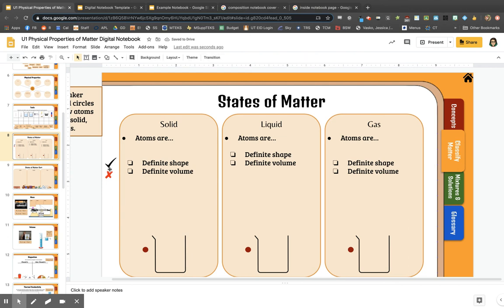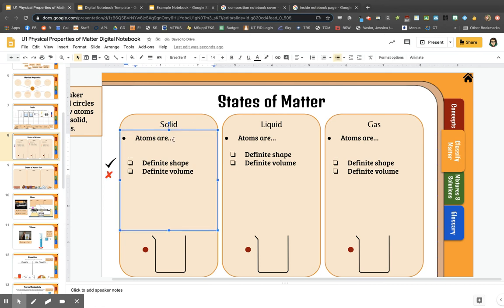And then I also did a similar thing with the checks and X's. So solid has a definite shape, definite volume. A liquid has a definite volume, but not a definite shape. And a gas does not have a definite shape and does not have a definite volume. So you can see that I had the right amount of X's and checks already there on the side for students to drag over. And then this is all part of a text box that I just put not in the master but here so that students could add on to it.